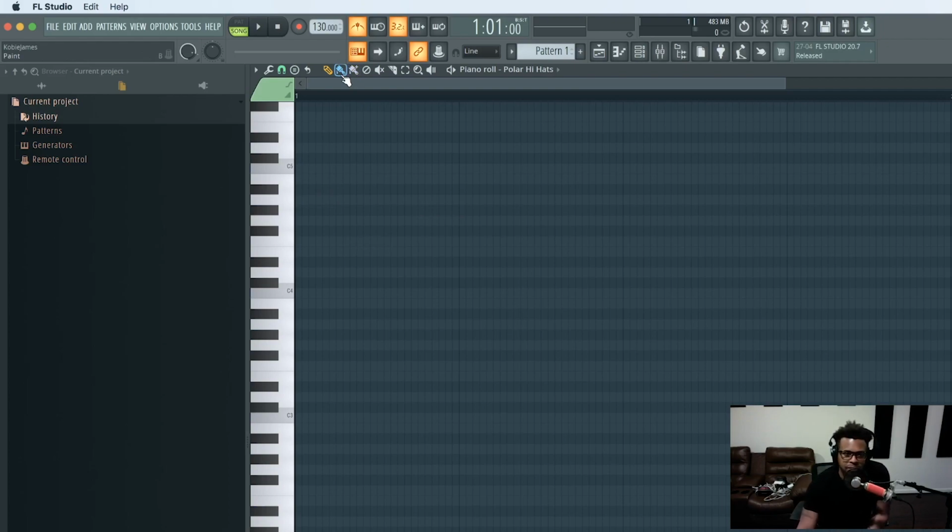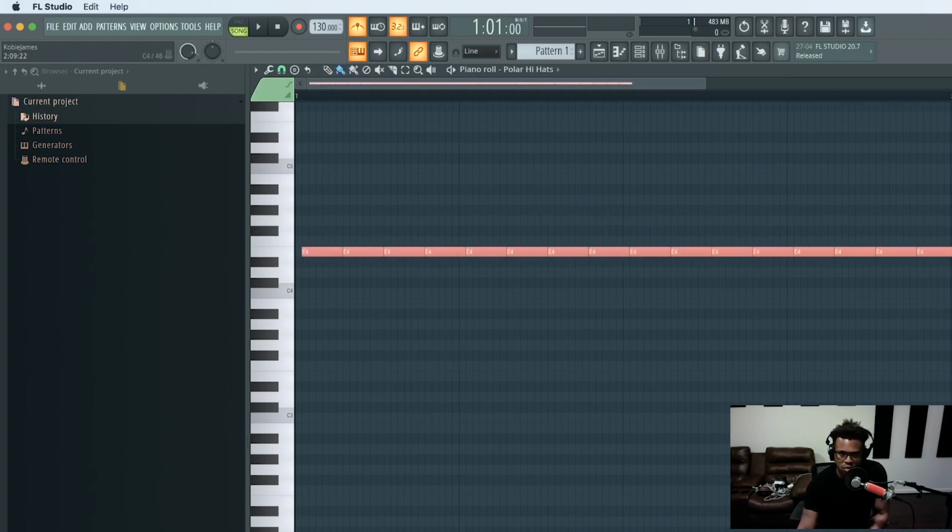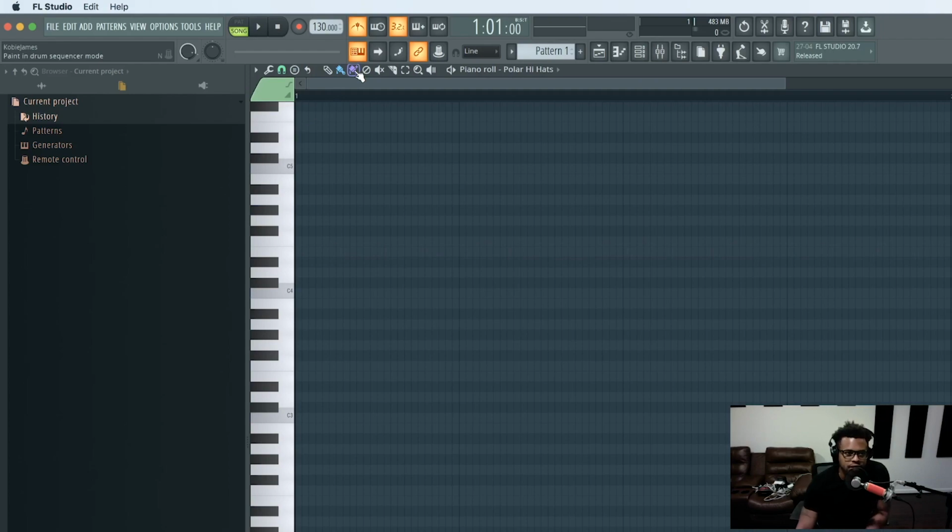This right here is the paint, and it creates the notes, but if I scroll across with a pencil, it's only gonna do it once and drag that. But if I use this like a magic paintbrush, it'll just create a whole bunch. So that's this thing right here. And this is the paint in a drum sequence mode. If you want to paint in a drum sequence, this is to delete something.